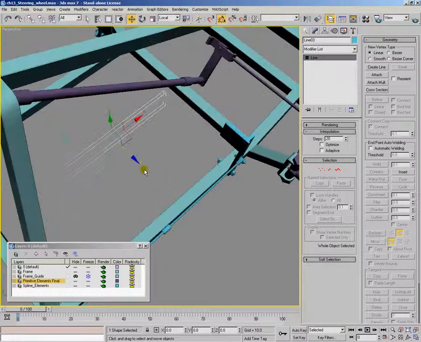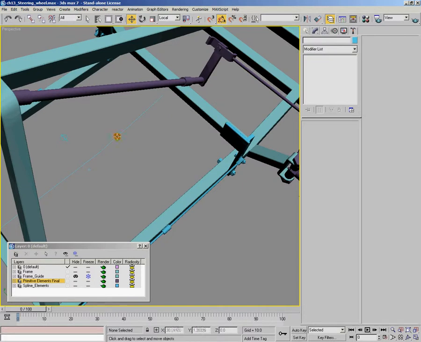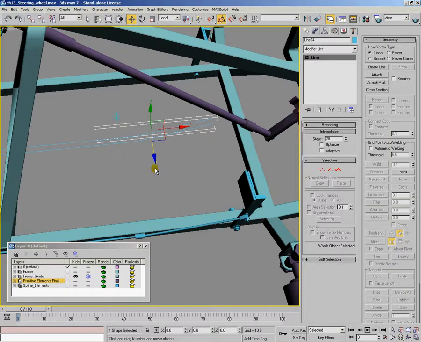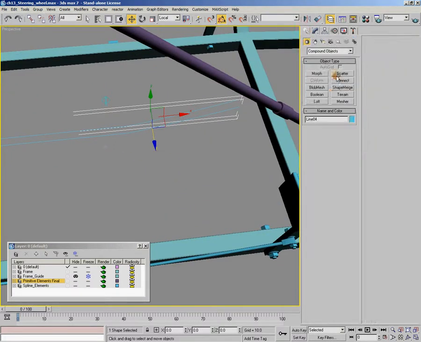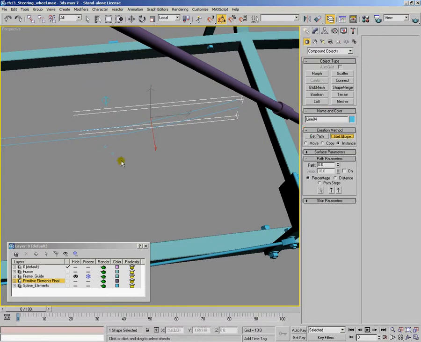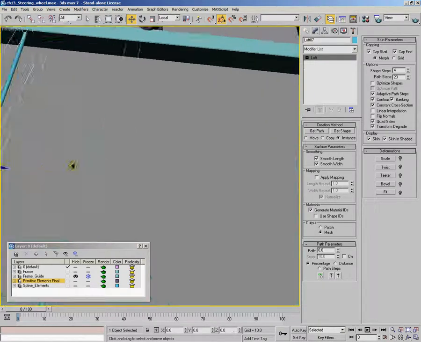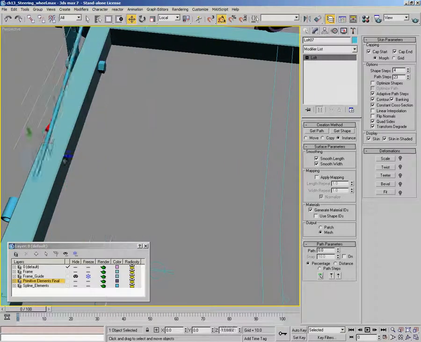What we're going to do now is we're just going to copy this shape here. And the reason for that is just in case this cable over here needs to be different in some way. And we're going to create a new loft from this. So we're going to go loft, get shape. We're going to use the same cross section. So they both share the same cross section. And I'm going to move it into position. So we'll just move it over here.